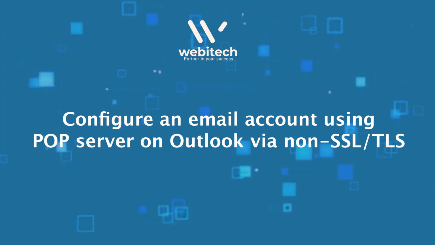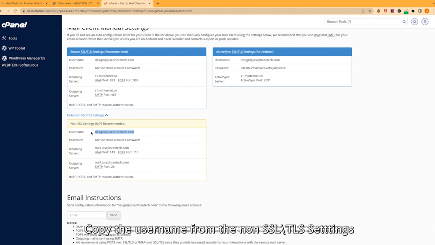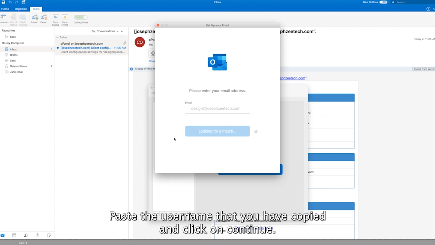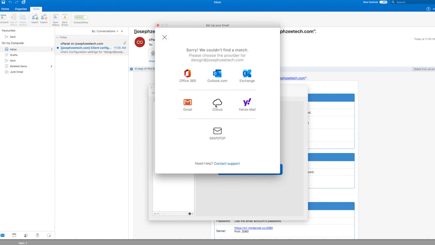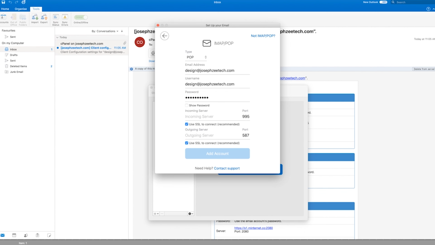Configure an email account using the POP server on Outlook via non-SSL TLS. Copy the username from the non-SSL TLS settings. Paste the username that you have copied and click on Continue. After that, select IMAP POP Providers. Select the type POP and enter the password that you chose while creating the email account.